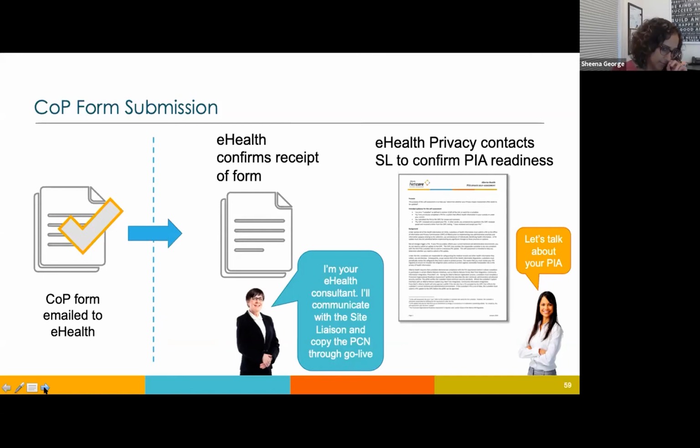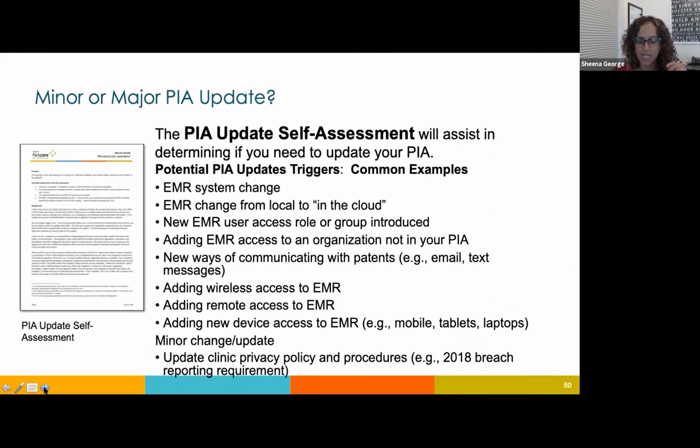So on the next slide, let's talk a little bit more about that PIA. What's a minor update versus a major one? Something that's a minor update is something like physicians leaving and joining your practice, you're going to remote access, or you're getting Wi-Fi in your clinic.